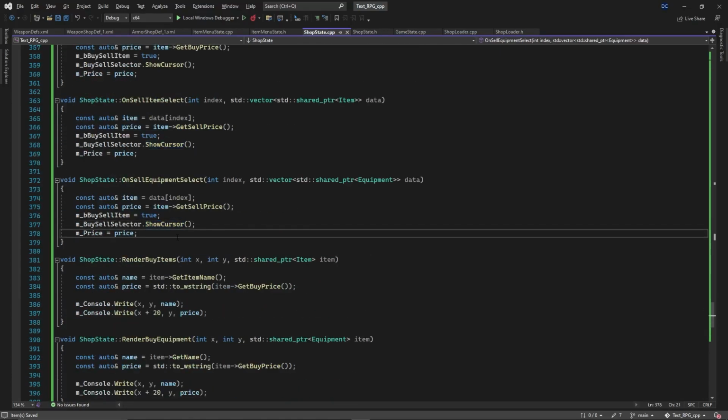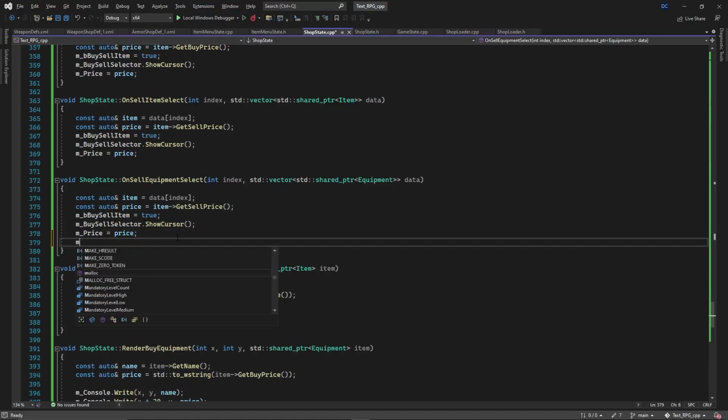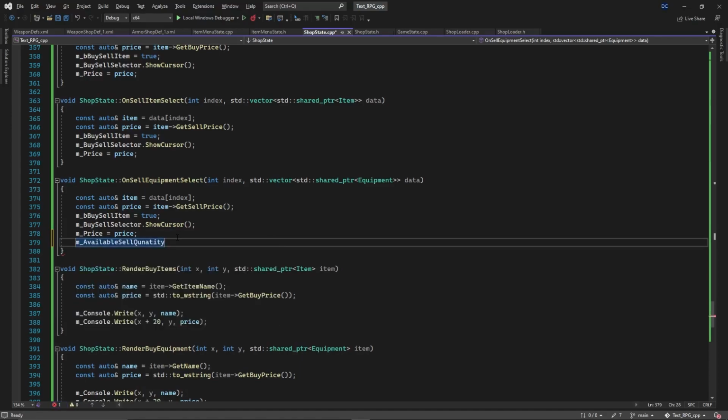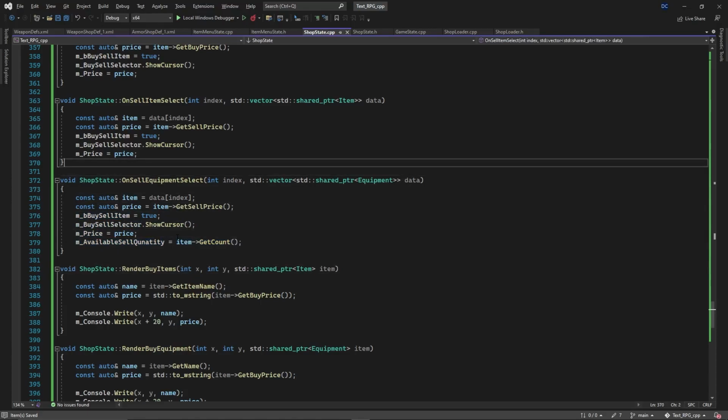However, on the sell, we need to do one more thing. We need to get the available sell quantity, and that is equal to the item get count. We need to get how many we're able to sell. Same with this one.